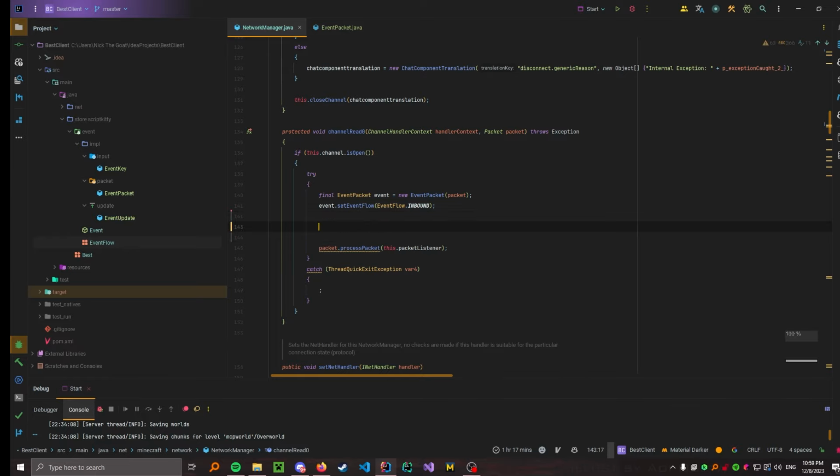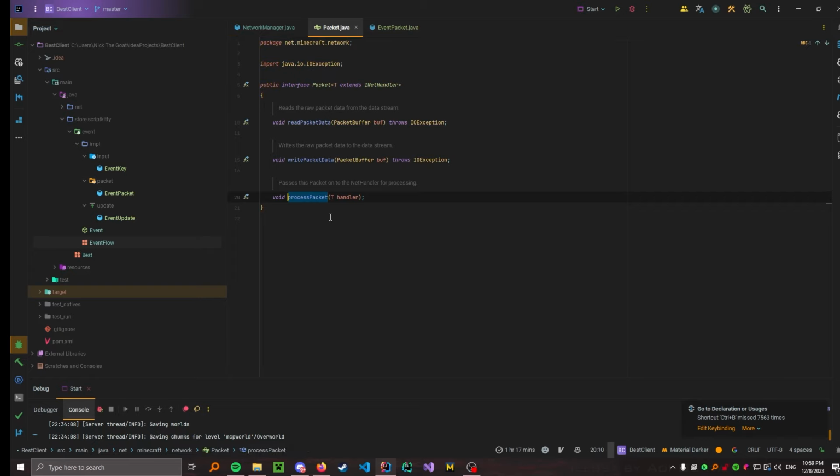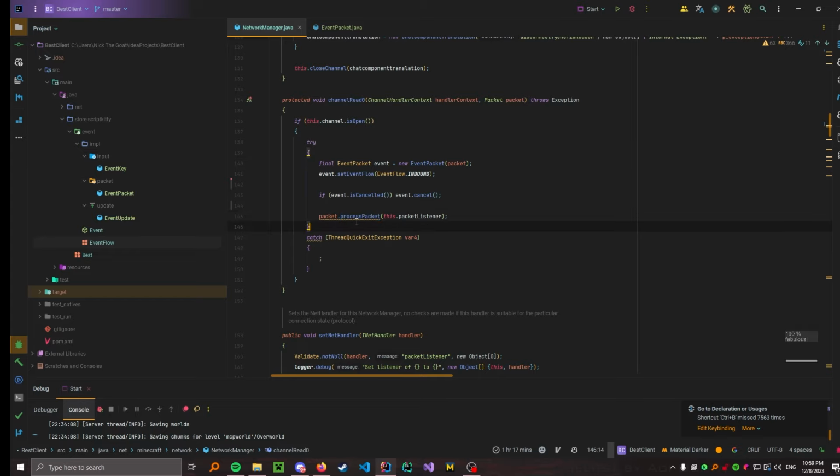And then we will cancel it. Well, if it's cancelled, we will cancel it. So if event dot is cancelled, event dot cancel. So for example, we all know disablers. Well, not all, but I hope you know it. And for example, when someone says disable a packet or cancel a packet, this is what they mean. The packet is not processed. So this is the process method of the packet interface. The packet is not processed and not really registered by the client in that sense.